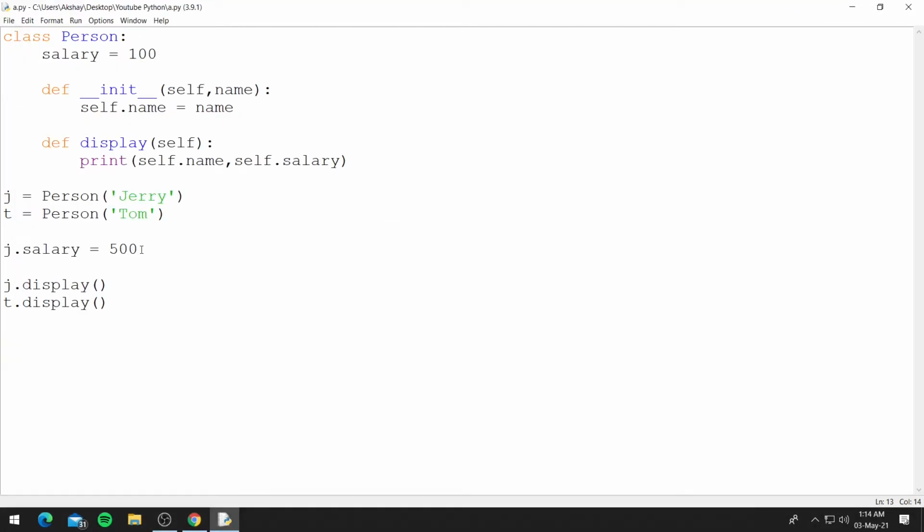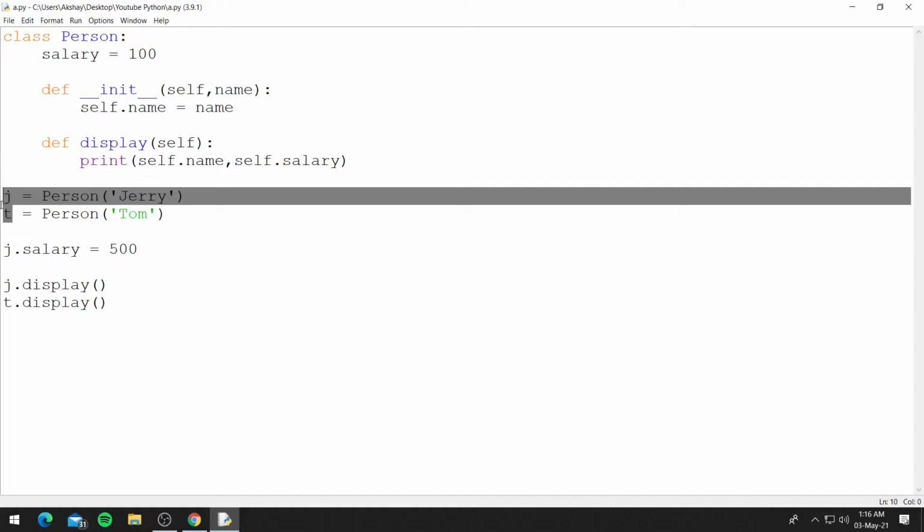Now let's say you want to change the salary for all the objects of the Person class. So we can use objects to change the salary. We only have 2 objects, so it is not much of a problem. But let's say you have a lot of objects, and then it will be a lot of code. So in this case, you can use a class method.